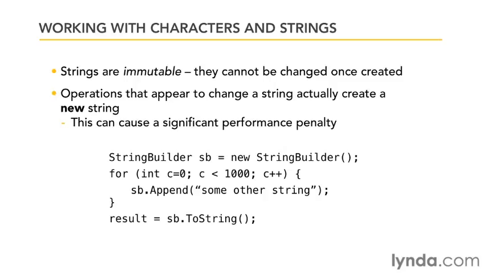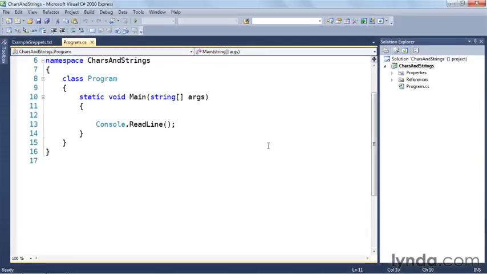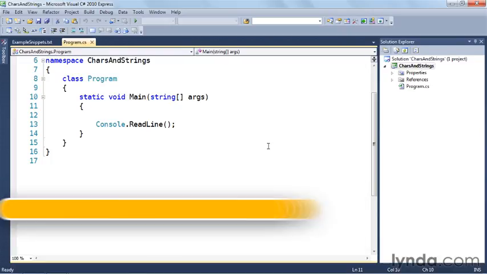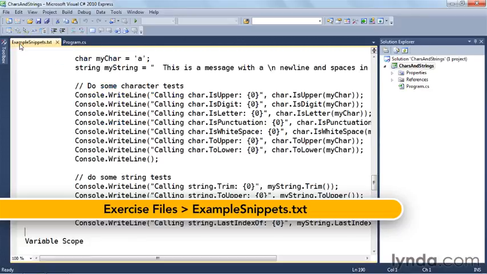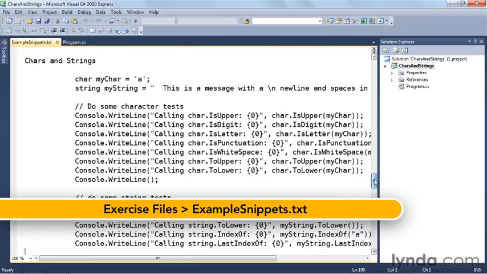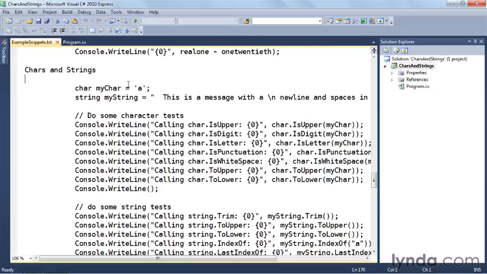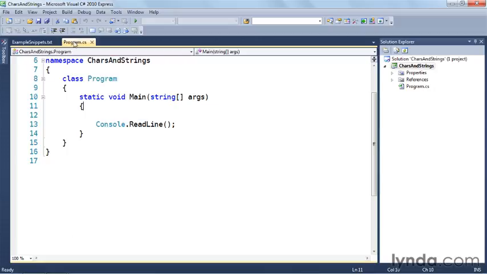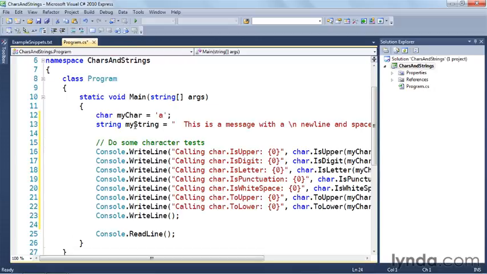Let's take a look at some examples of using some of the features that we've seen here for characters and strings in real code. So I'm over here in my code, and I've got my chars and strings project open, and I've also got my example snippets open. Over here in the example snippets, you can see that I've scrolled down to the chars and strings sections. So let's go ahead and copy some of this. I'm going to copy these lines right here. Paste those in. So I'm going to save, and don't worry about that little warning that I'm not using the string. We'll get to that in a second.